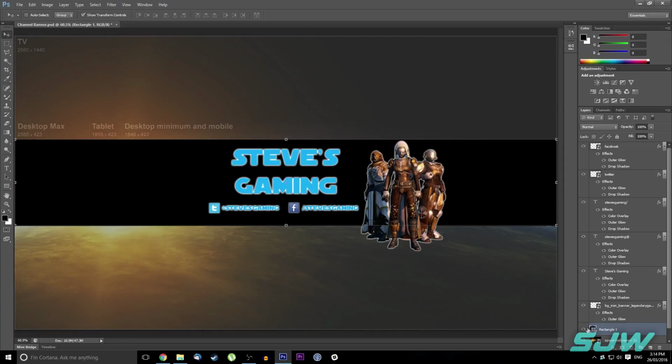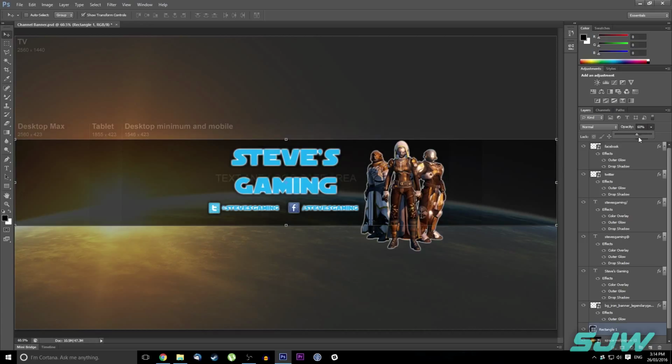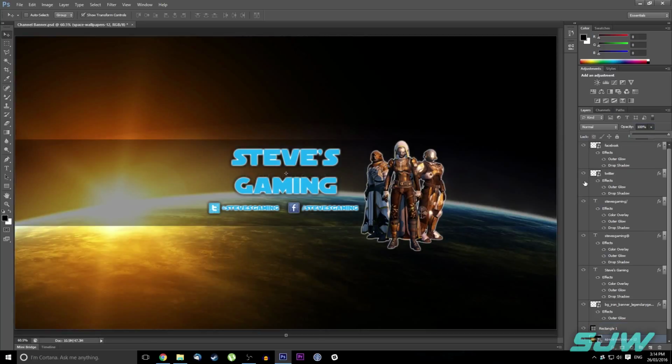Now we'll just change the opacity on this a little bit, just so it's not a solid black thing and we can see the space and planet in the background a bit. Nice. That looks pretty good, I think. Change the opacity back to 100%, and that's pretty much what it's going to look like. So you can play around with those settings a bit more, but basically that's pretty much it.